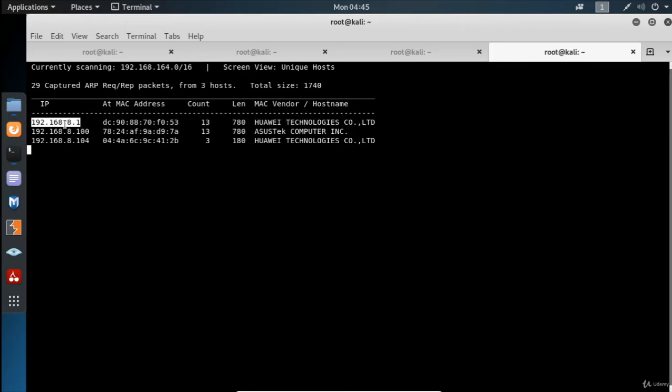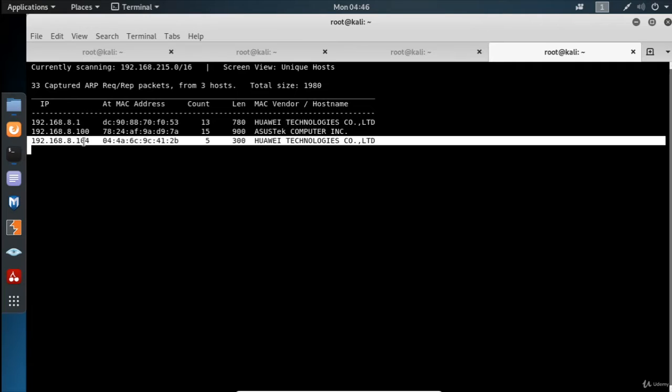Now we found out that this is the router or the access point we are connected to, as you see from its IP address, and here is the MAC address, the count of the packets, the length or the latency, and here is the vendor, or host name. Now we will assume that this is the Tor IP address, as you see, Huawei Technology.